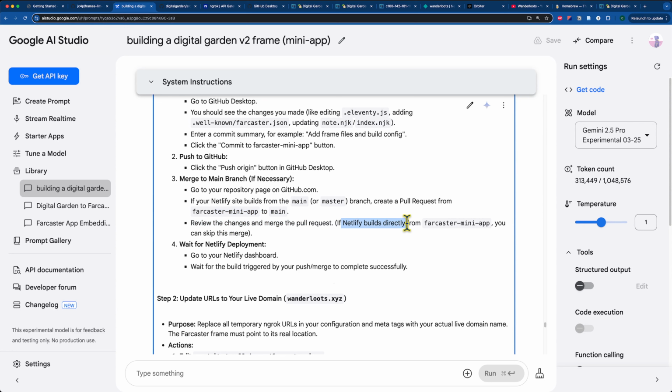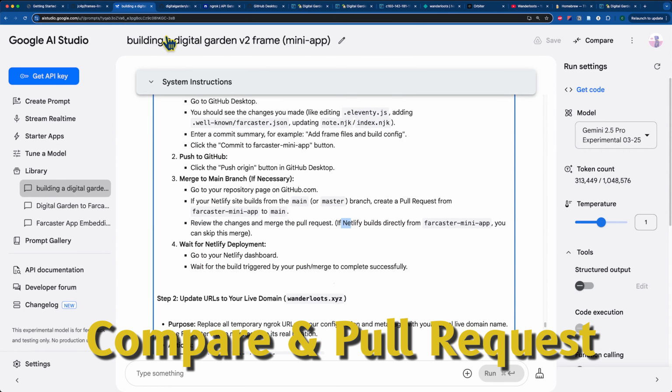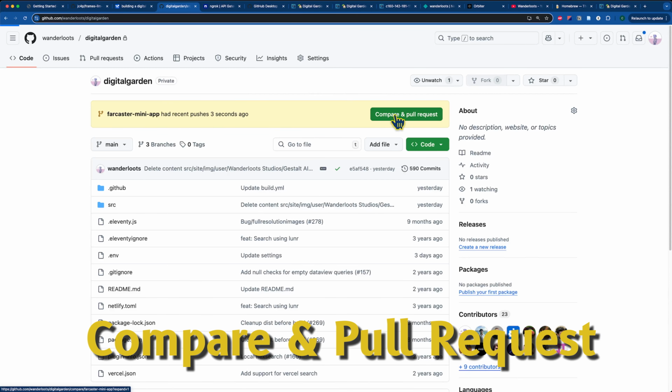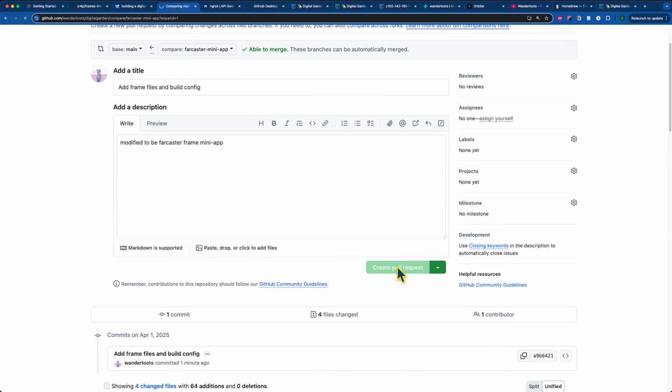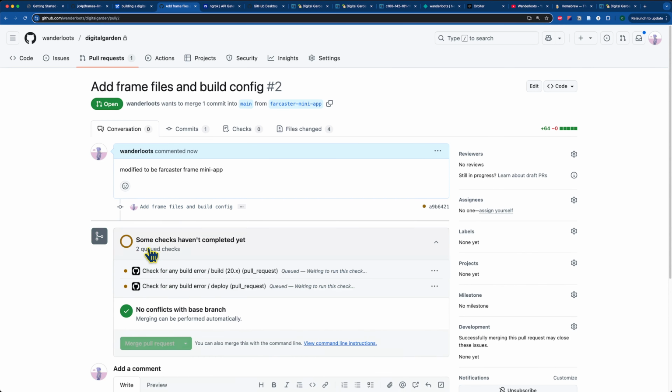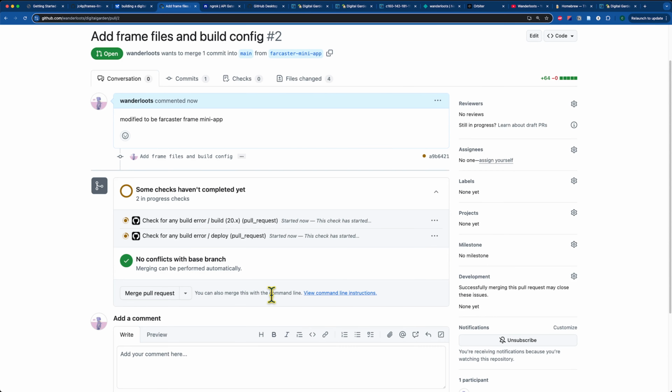So it notes that if my hoster service, like Netlify, is building directly from the mini app branch, you can skip this, but mine doesn't. It runs on my actual main branch. So I need to now compare and pull request. You can see here that it's able to merge, and I'm going to click create pull request. Now it's checking. There we go. It says there's no conflicts. And let's let it run through to check to make sure it can be automatically merged.